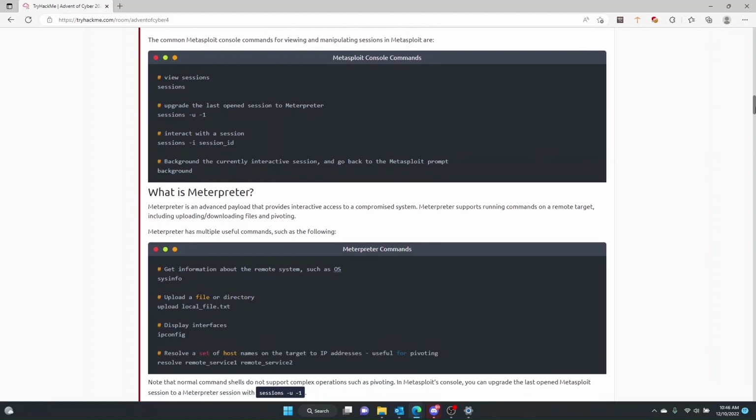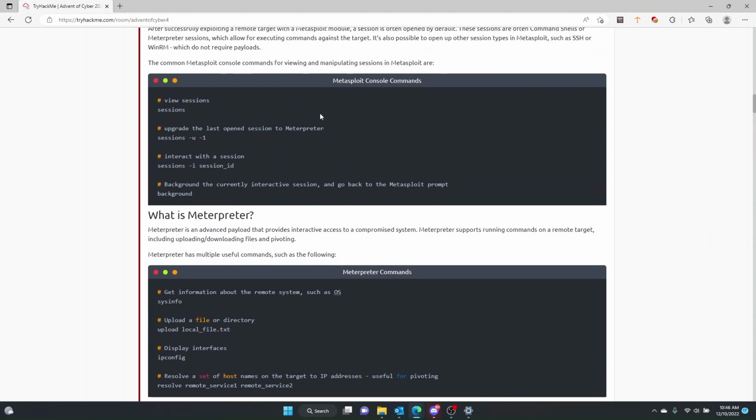So we have some common commands here. To view sessions, we type sessions. If we want to upgrade the last open session, we'll say sessions -u and then the session number. If we want to interact with a session, it's sessions -i and then the session ID. And if we want to put our current session in the background, we'll just enter background.